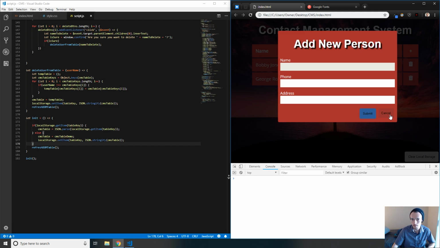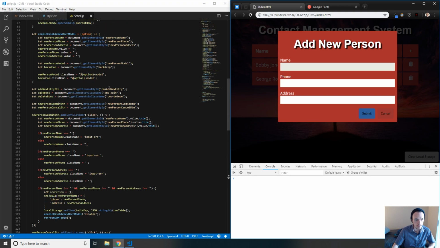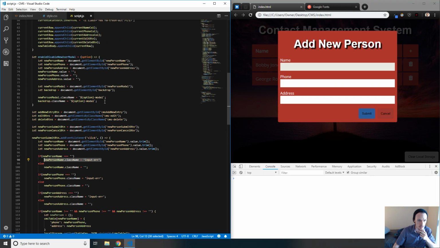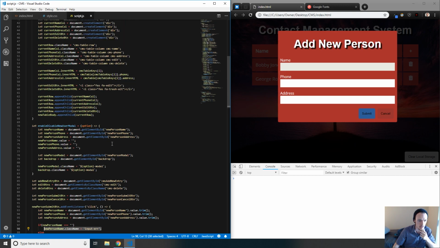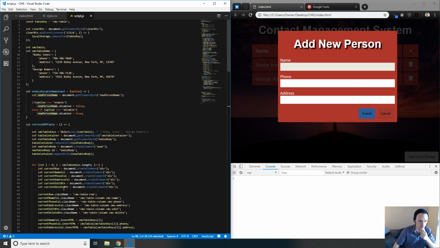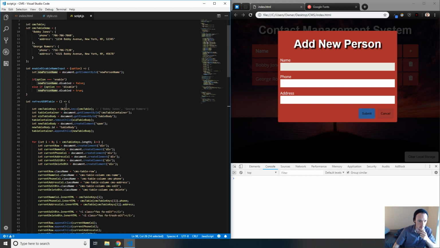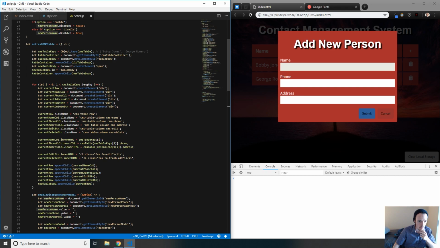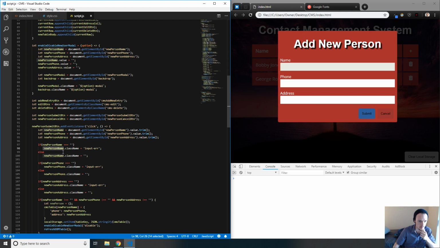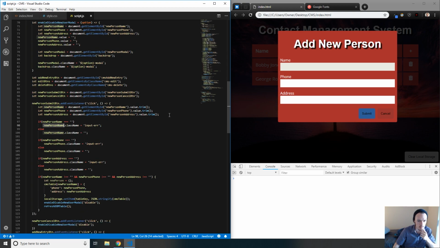So let's see here. The reason why is probably because we might be removing that class name at some point up here. I feel like, so newPersonName, if I highlight this, I can see all the instances of it right here. We might be above here. We might be setting the class equal to, no, it can't be that. That's what it is. How silly.